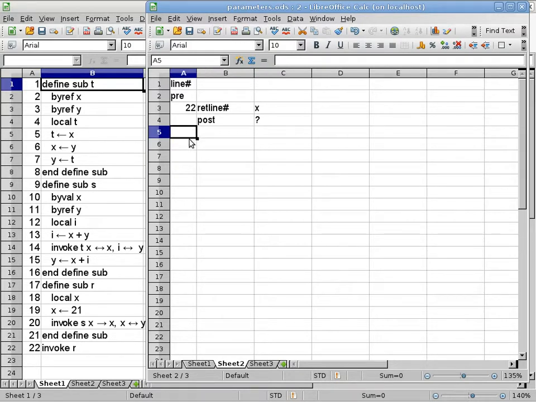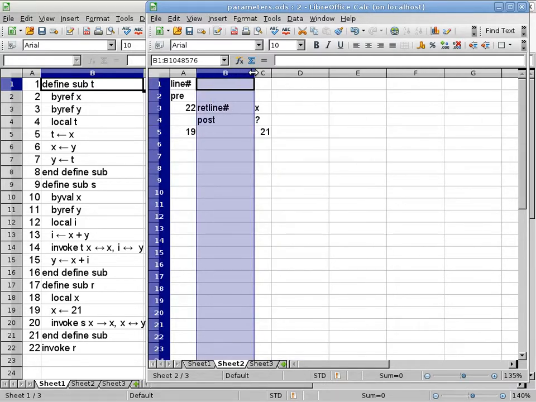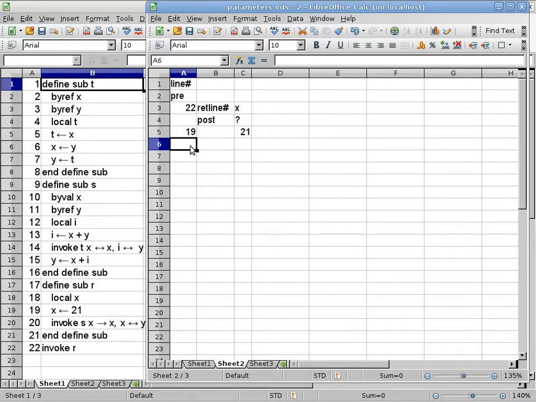Then we go into the subroutine starting on line 19. Line 19 is going to assign a value of 21 to x. X goes from unknown to 21. Then we proceed to line 20. Line 20 is going to invoke subroutine S, which means we have to reserve another column for return line number. This time we have to reserve one column for parameter x, one for parameter y, and it also has its own local variable I. So this time we have to reserve 4 columns altogether. The return line number is line 21 because line 21 logically follows line 20.